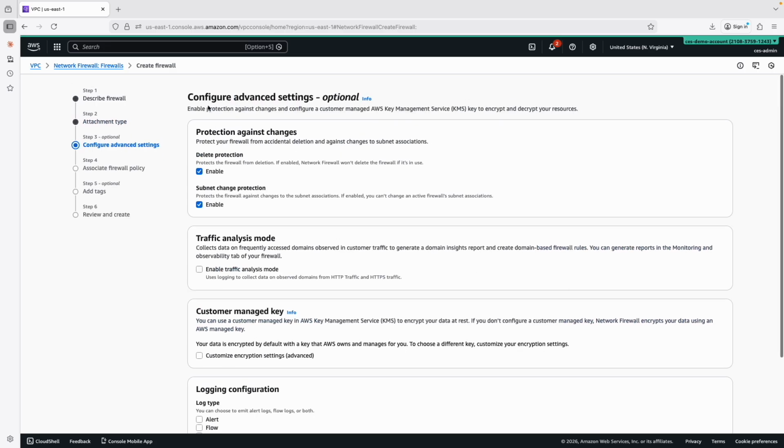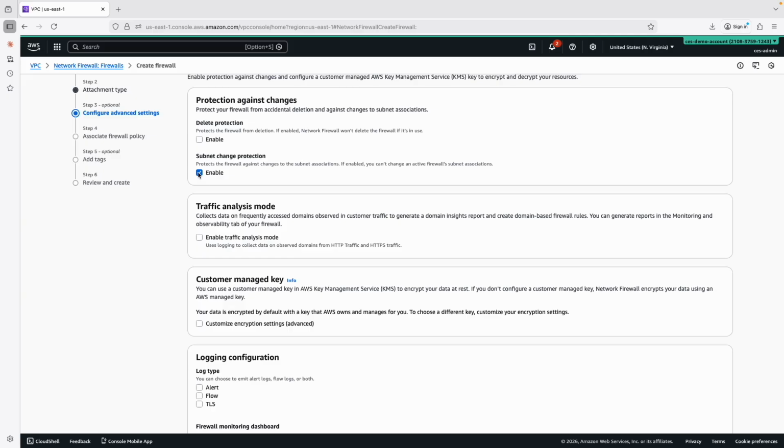Step 3 here is the advanced configuration. First is delete protection. I don't want to enable delete protection because this is for my test and I want to delete after this demo. Next, the subnet change protection. If you enable this, you won't be able to change the subnet once you create the firewall. I want the flexibility, that is why I don't want to enable it.